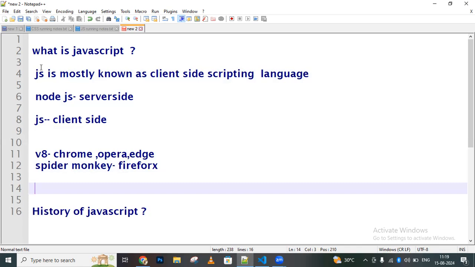So that is the reason the engines are built into the browsers. What the engine exactly does is convert the code into machine readable code, so that the computer can easily understand it, and it will give the output pretty fast.